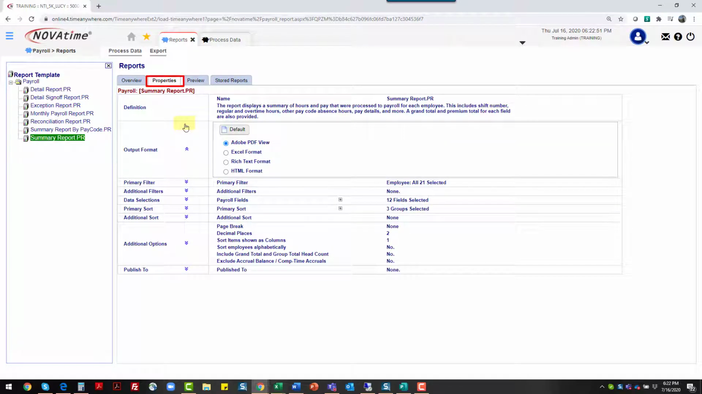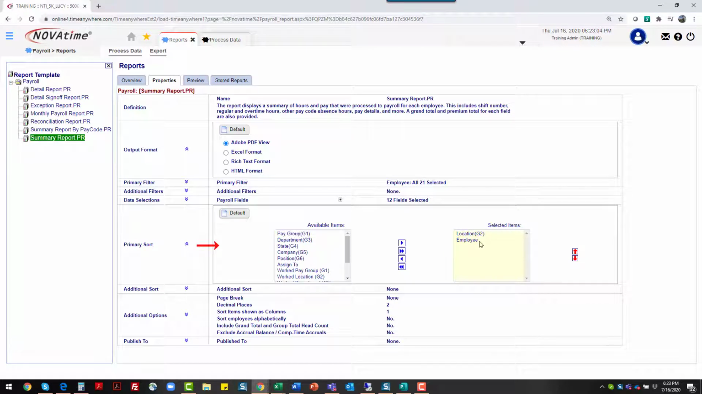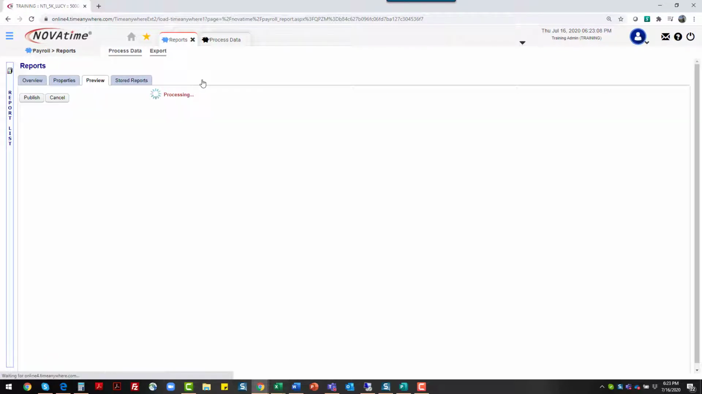You can decide if the report should run in Adobe or in Excel or the other formats that you see here. Next, I want the report to sort by location and employee. And those are the only filters I want. Next, I'm going to preview the report.